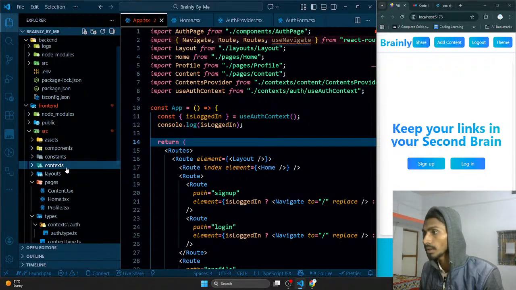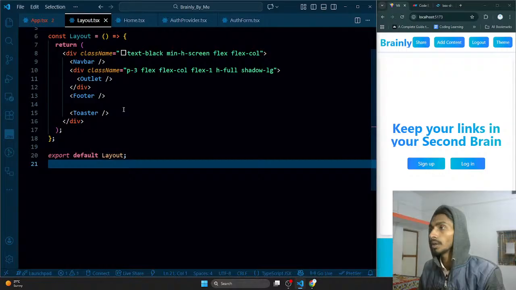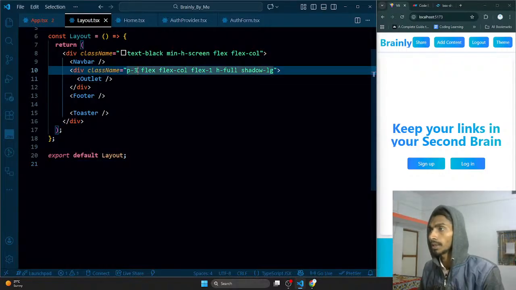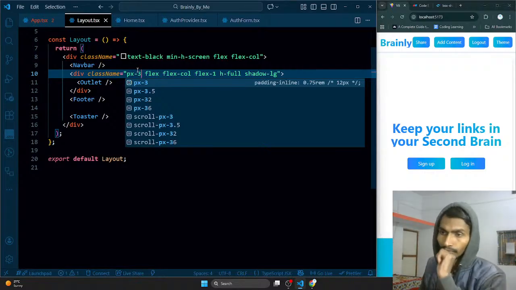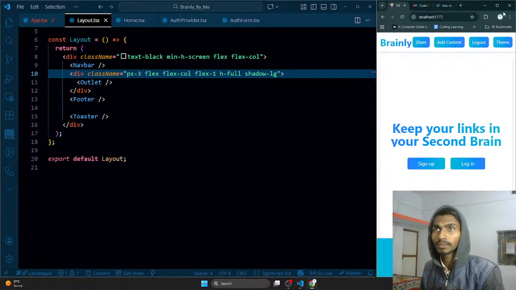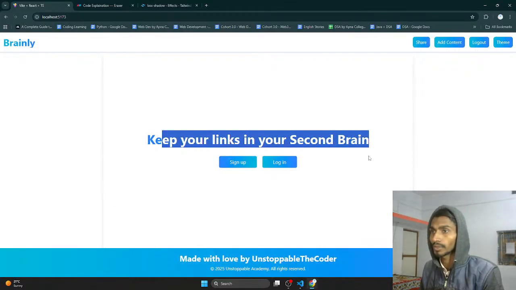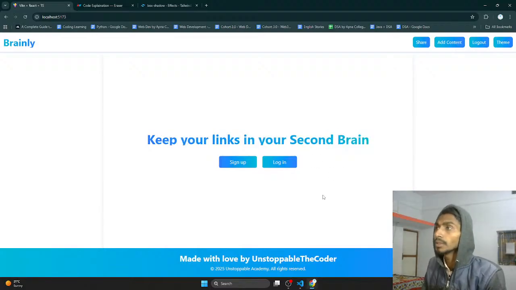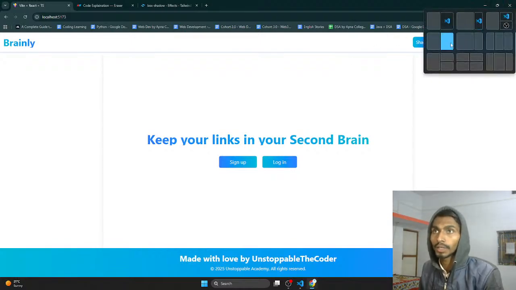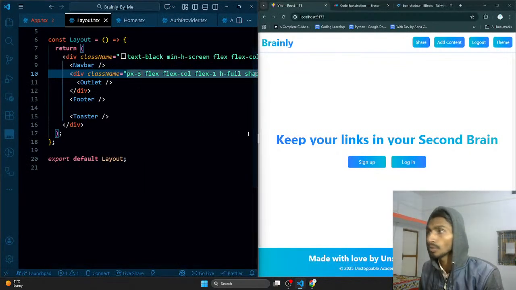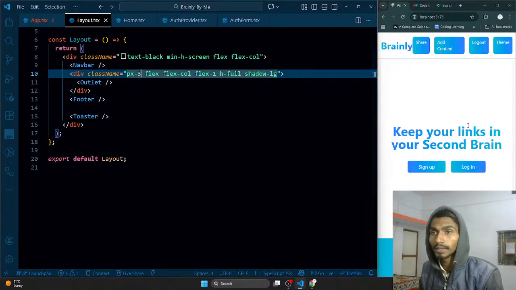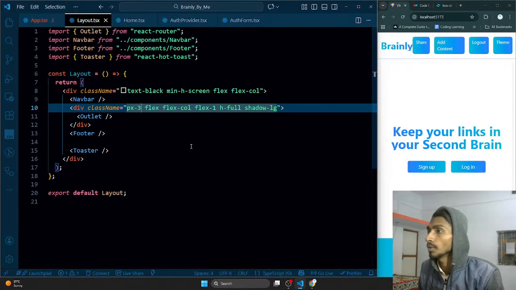Components, context, layouts, layout.tsx. Inside this I'm getting this, and I'm already giving it the padding, so px is going to be 3. So this is how it looks, and I think it's rather good. Keep your links in your second brain and all. I will even be giving it different font size and all, but now it should be just fine. I can add some more content, but that can be done later. Overall, things should start working. That's the main goal. Having said that, I can just keep it like this. It looks even better in this particular section.